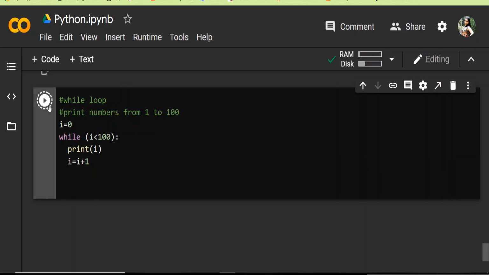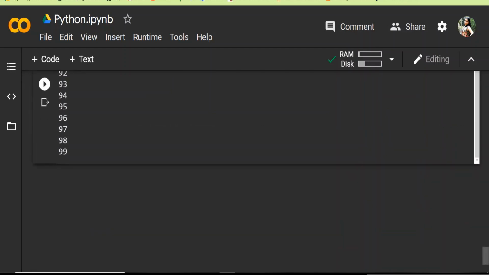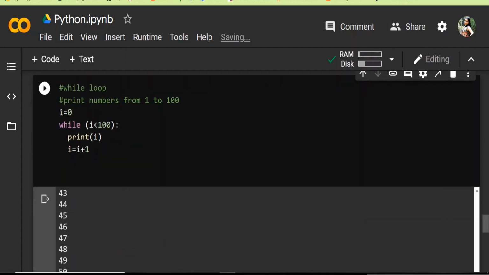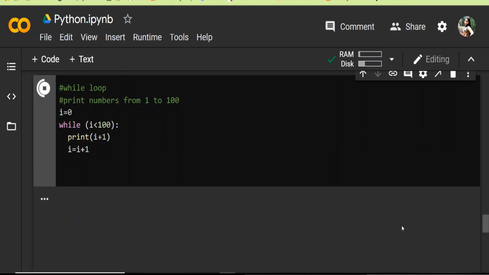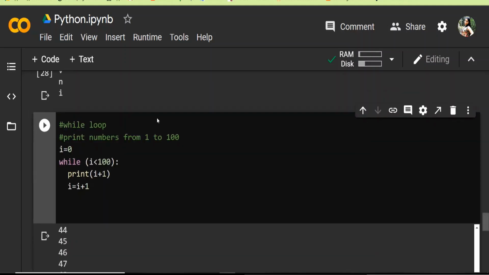So you have to mention the condition that i should always be incremented by 1. i is equal to i plus 1, and then you will run, and you can see the code has been executed. Again it has run till 99, because for the 100 term this code will not run, because the condition given is for i less than 100. Okay, so that's why the 100 term has not come. But if in the output we write print i plus 1, then 100 will come up.